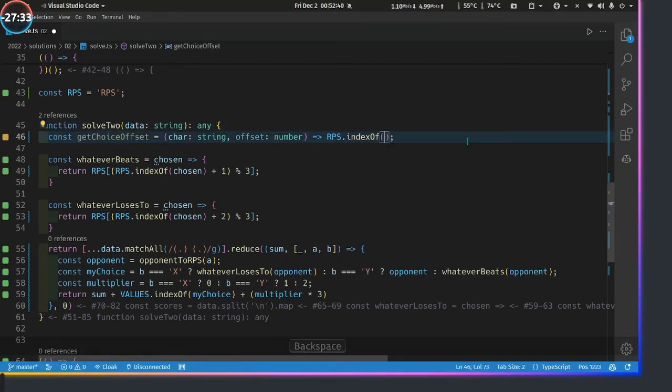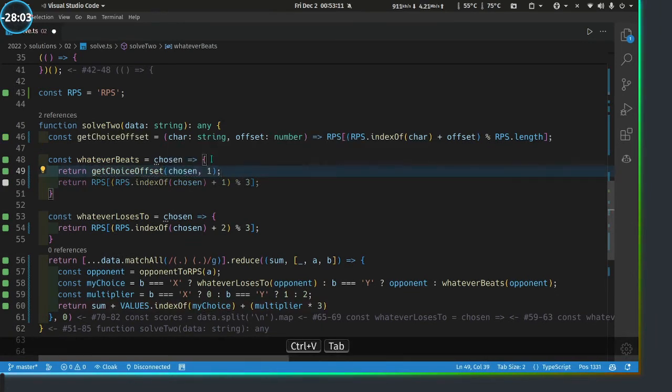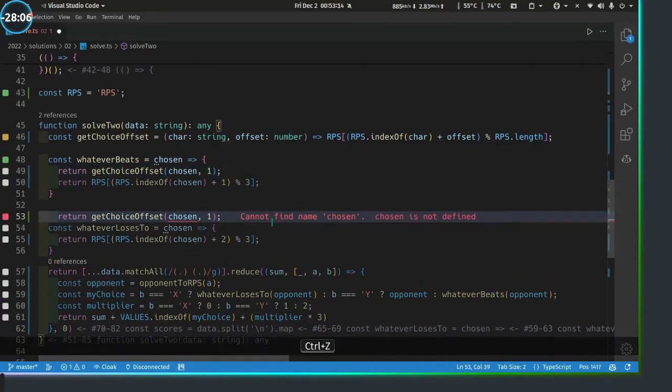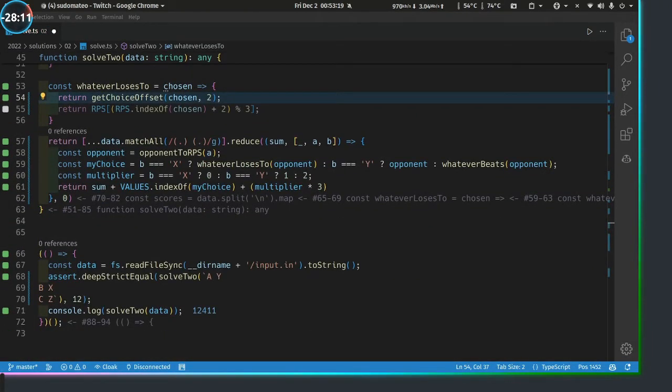It's not exactly what we wanted. We wanted RPS indexing this. Index of car plus offset. Where's my modulo go? Ah, it goes right here. Boop. There we go. And it's not really 3, it's RPS.length. There we go. Now this should be choice offset chosen 1. Paste in the wrong place. And 2. Lovely.